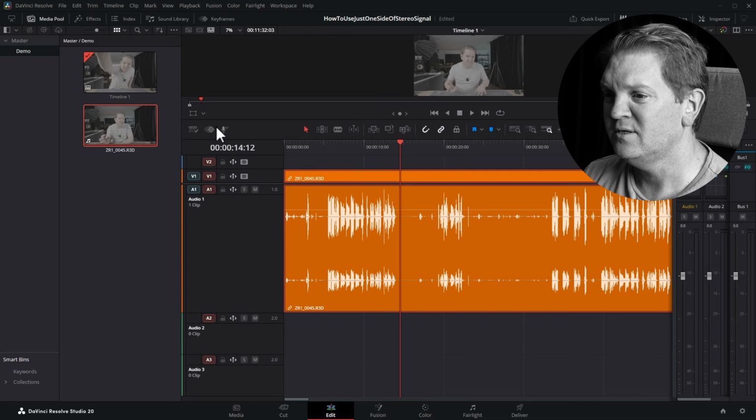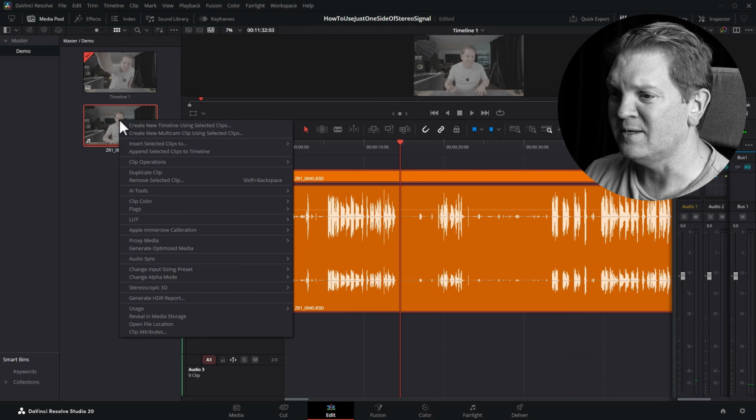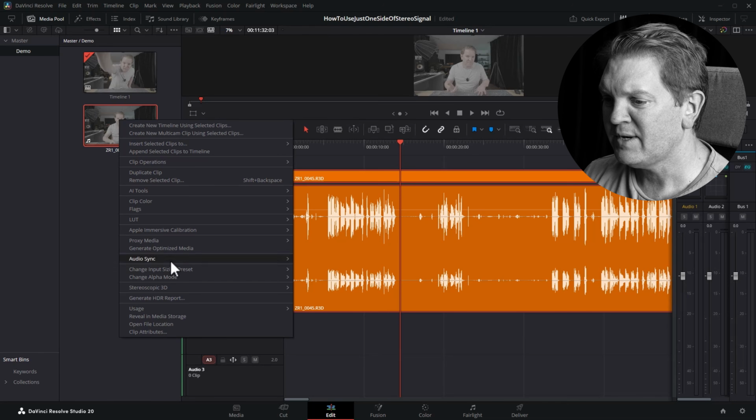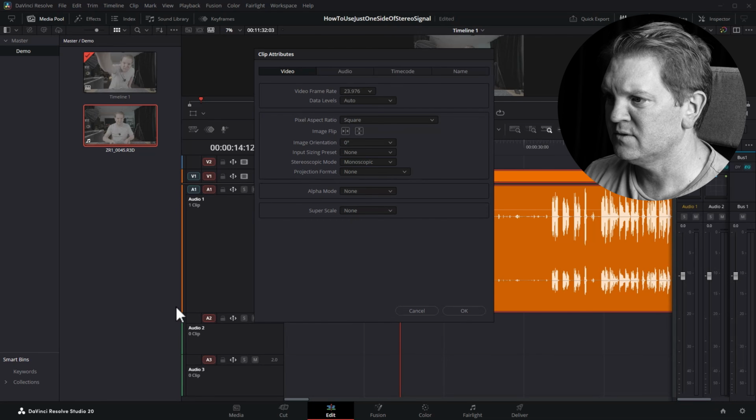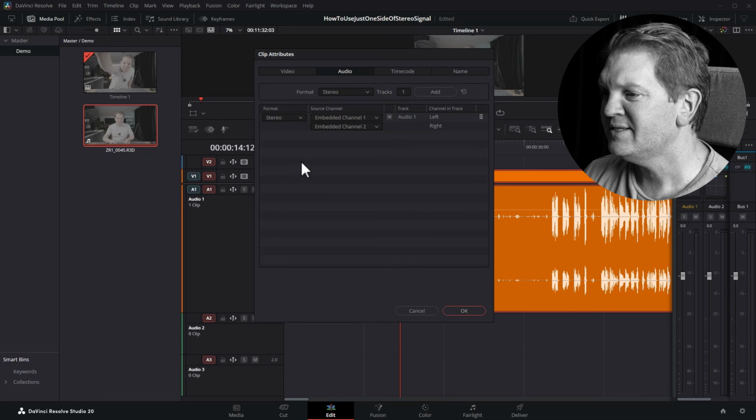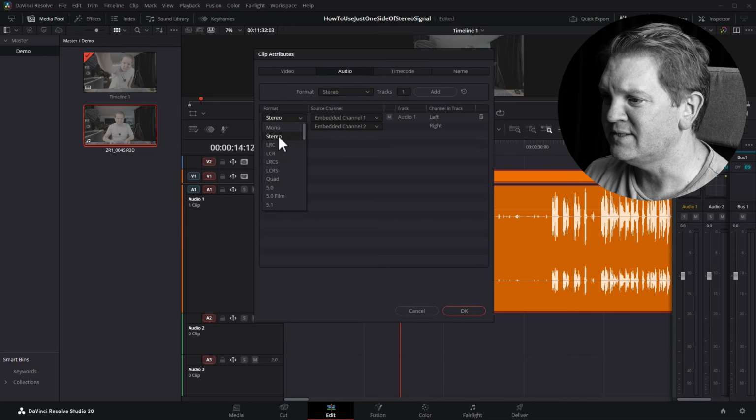But what if we actually wanted to use the other side of the audio signal in this mono audio track? The simplest way to do that is to right-click on the clip itself in the media pool, come down here and choose Clip Attributes. Switch over to the Audio tab. This is telling us that this particular video file was recorded with a stereo audio input. That means we get two tracks inside this video file in terms of audio. Embedded channel 1 and embedded channel 2.